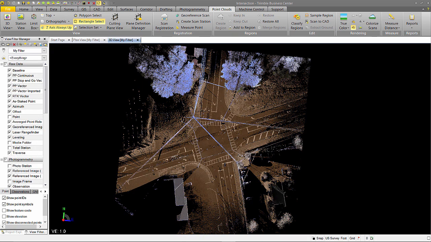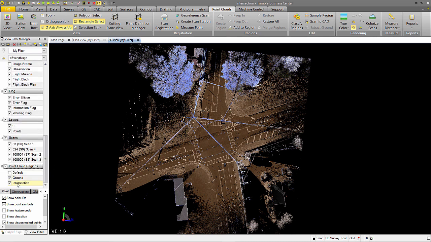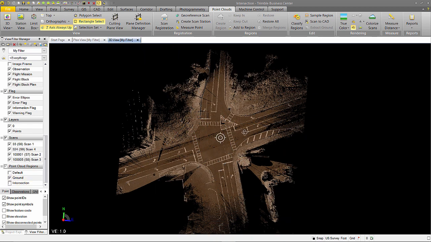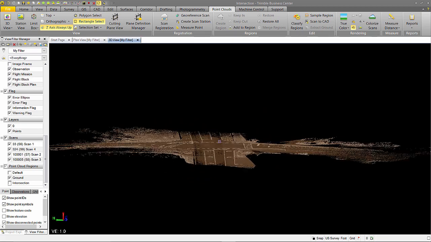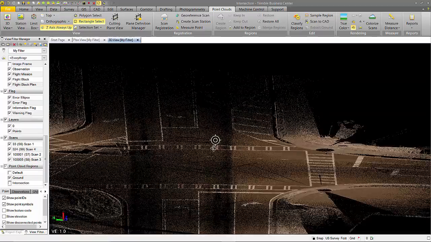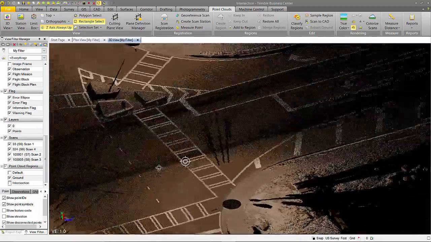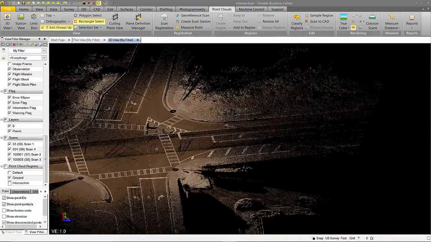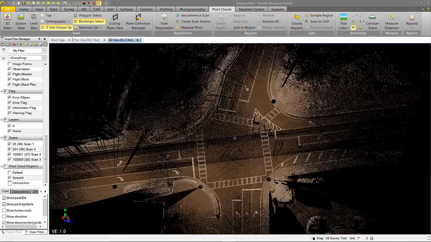And once that ground has been extracted, you'll see by default it turns to brown, and I actually get another region. So now I have an intersection region and a ground region. So I'm going to turn the intersection off, and there you see the software has automatically and very quickly gotten rid of all those cars and trucks that were on the ground and created a nice point cloud region of just the roadway and the ground surrounding it.